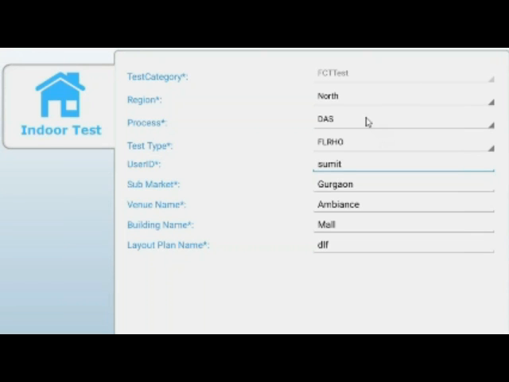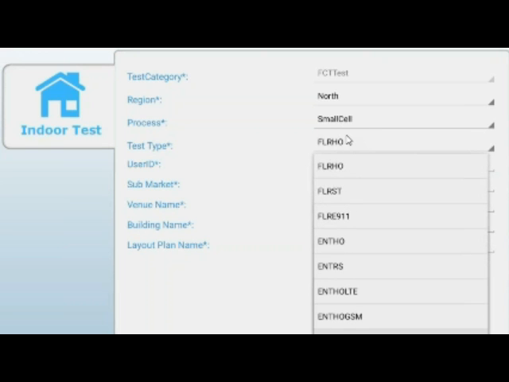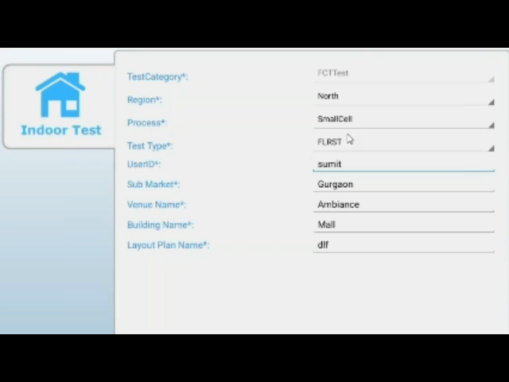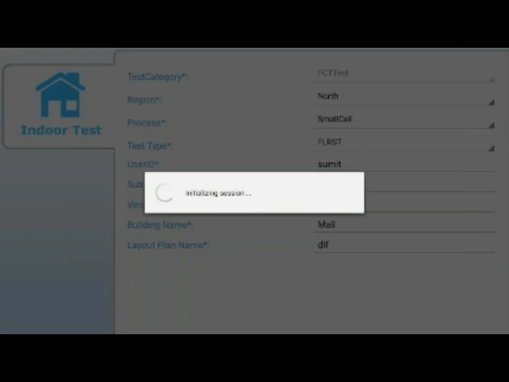So I'll change this one to small cell, and for the stationary testing, you need to select the test type as floor FCT, FLRST. That's the mandatory condition before starting the stationary test in FCT indoor. Okay, so I have filled all the information here. I click on next.